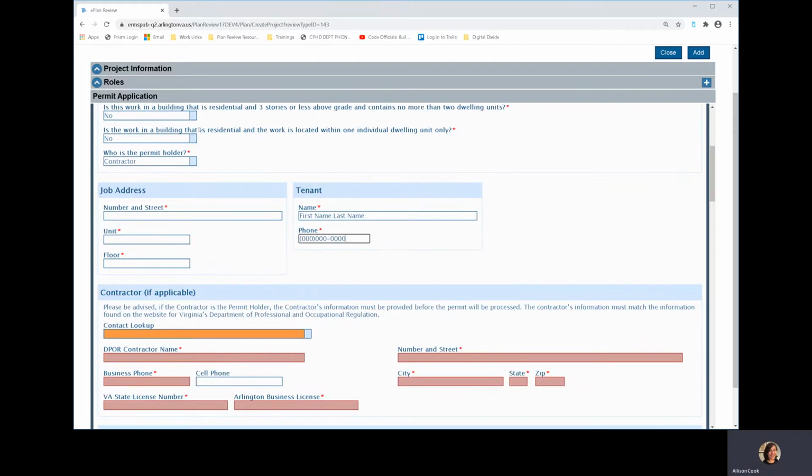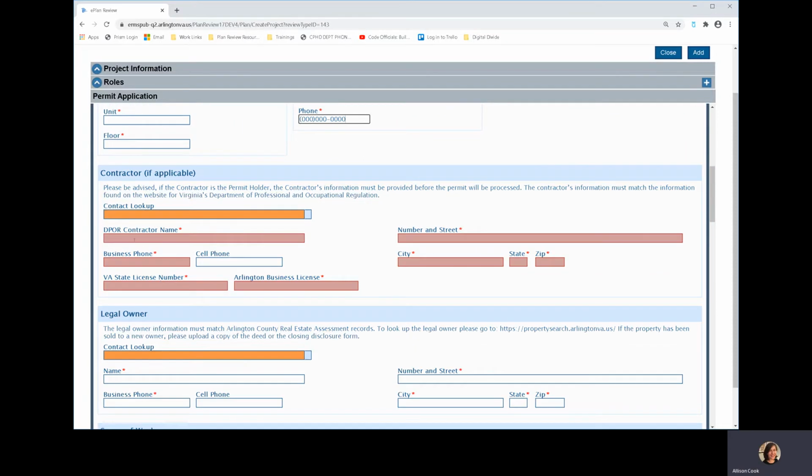Because I selected that the permit holder was the contractor, I need to fill in the contractor information. Please enter the contractor name, address, and state license number as it appears on the Virginia Department of Professional and Occupational Regulation, also known as DPOR. If the permit holder is not the contractor, please leave these fields blank.